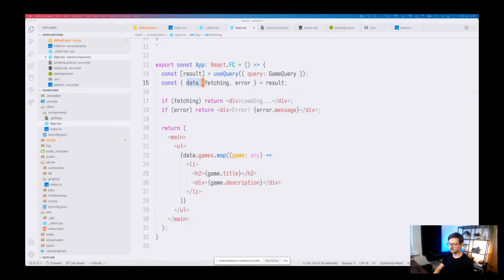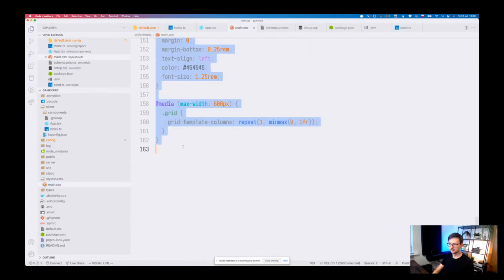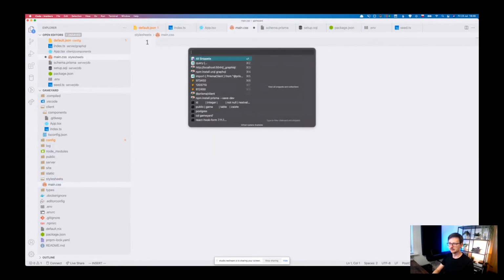We are 50 minutes in. Wow, time went very fast. So let me just work quickly on the styles here. We want to have Tailwind CSS. Tailwind CSS is already built in. So if we go here, we can just remove that.